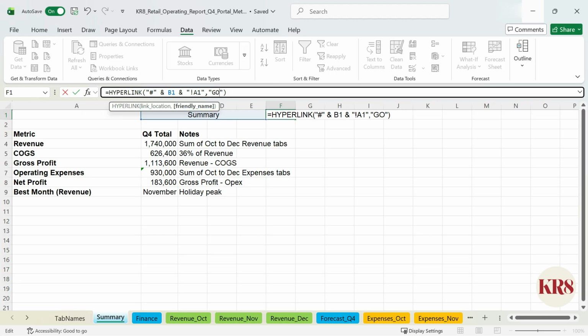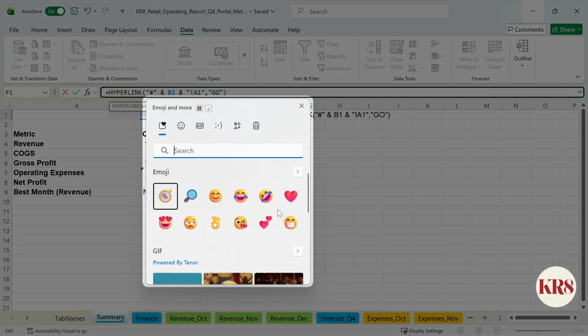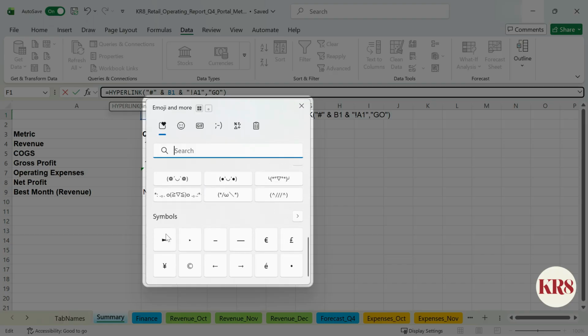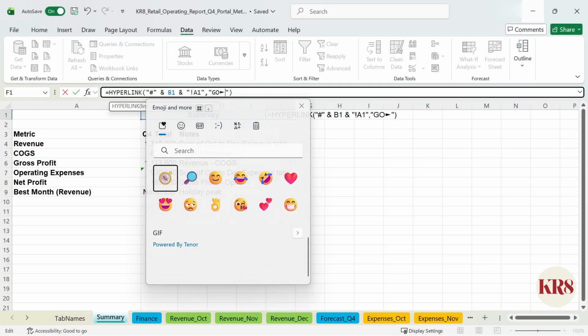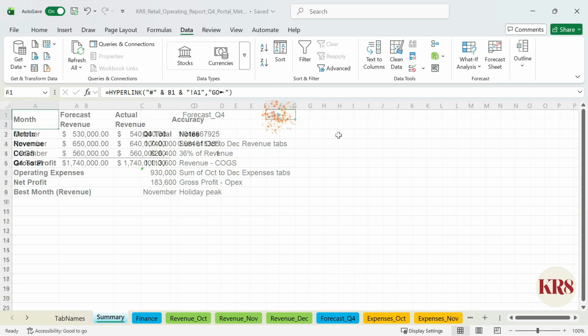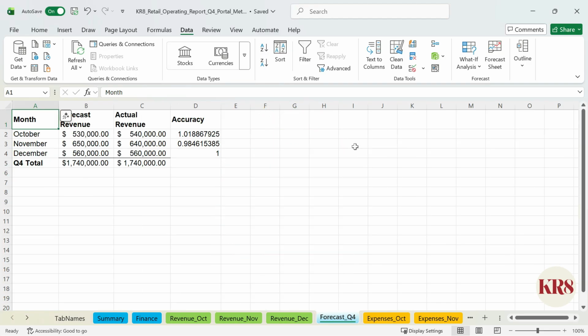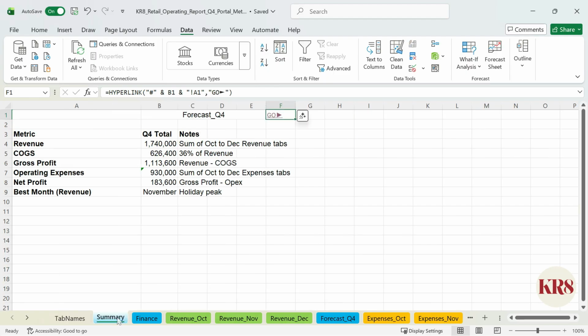And here is a small bonus. Even inside the formula bar, press Windows plus dot. That opens the emoji panel. I will add a little red arrow symbol to give it direction. Now, when I choose a sheet, click Go, we teleport instantly. Everything works already. Now we turn it into a proper control panel.